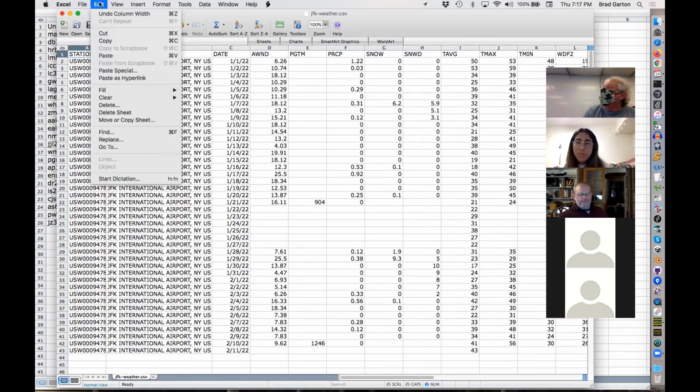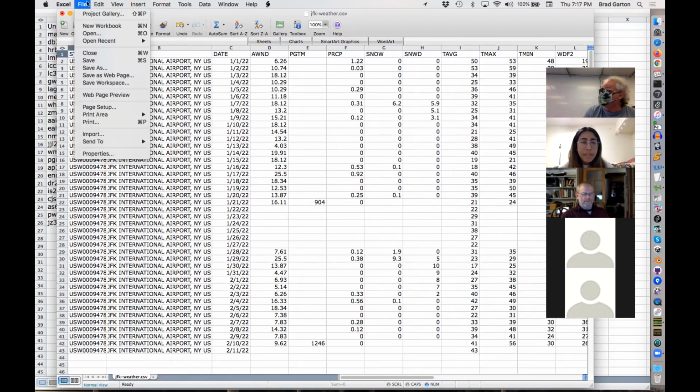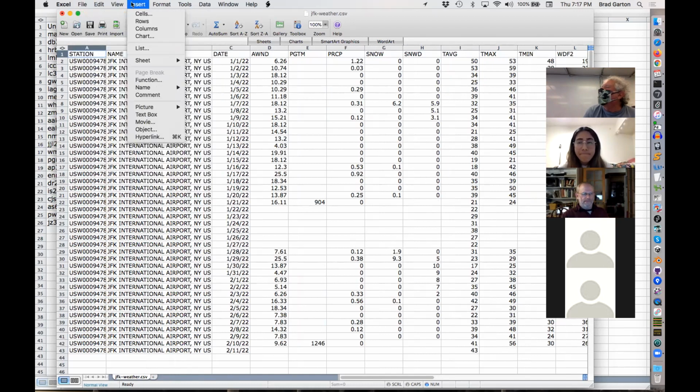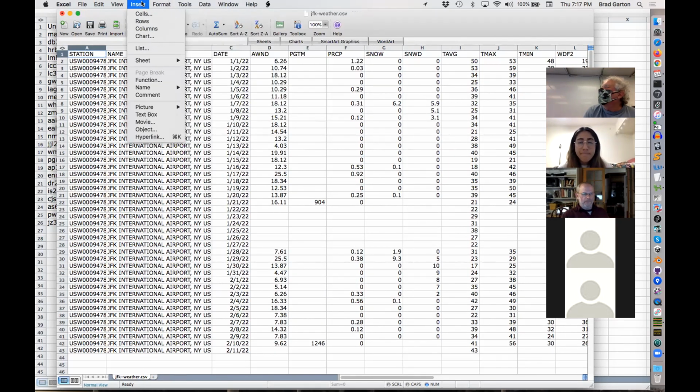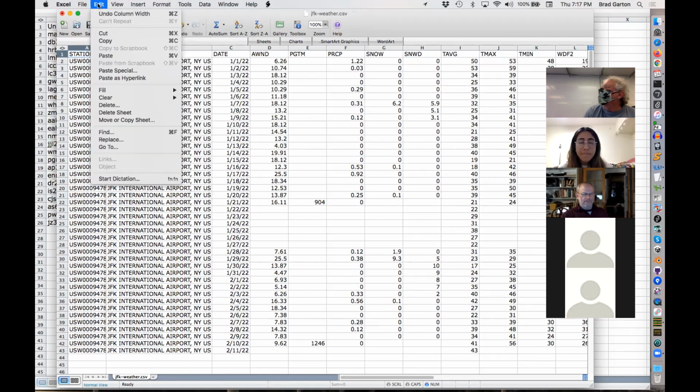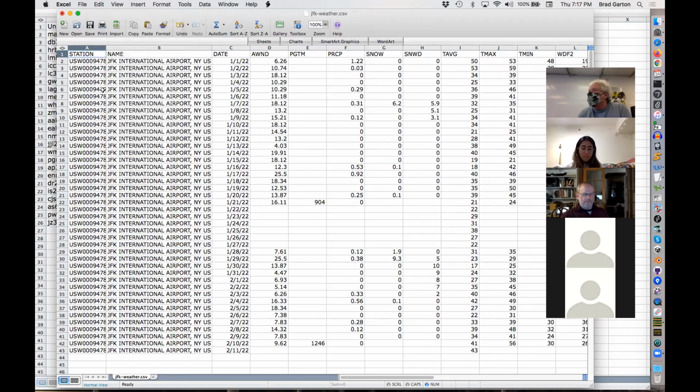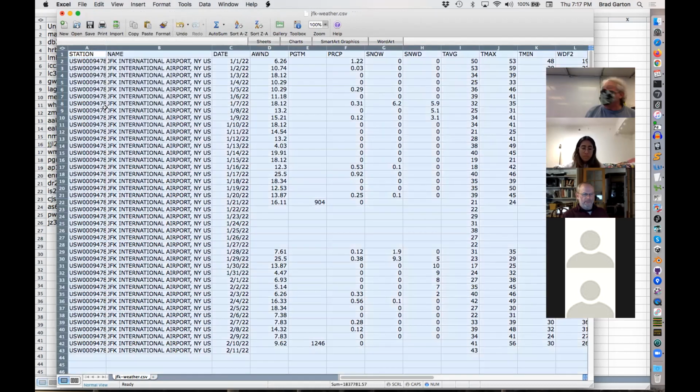Now it turns out that this is pretty easy to fix. What you do is you select all. Where do I select all? Where did I do that? There's a select all somewhere. Oh, I hit Command A.